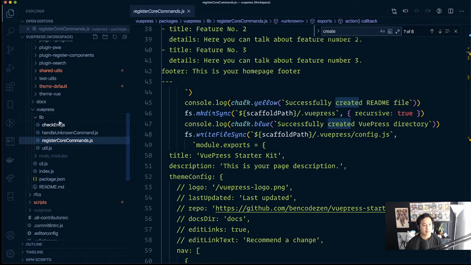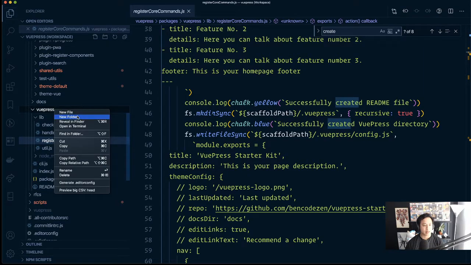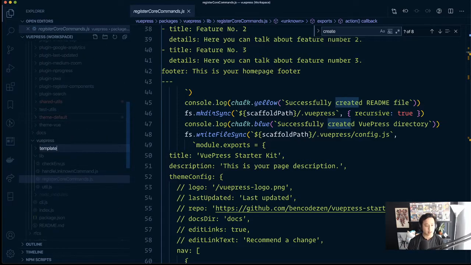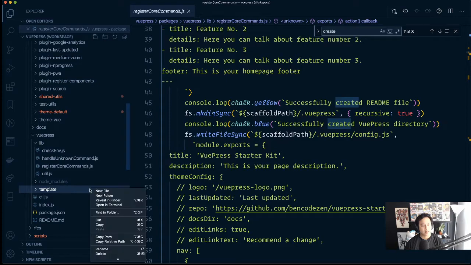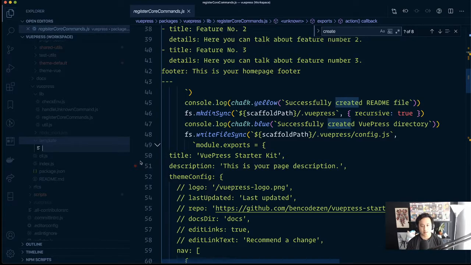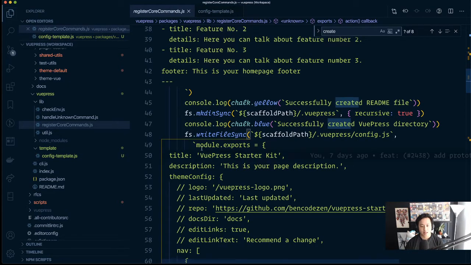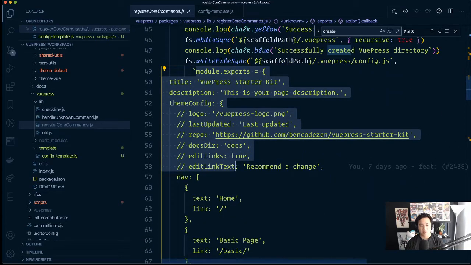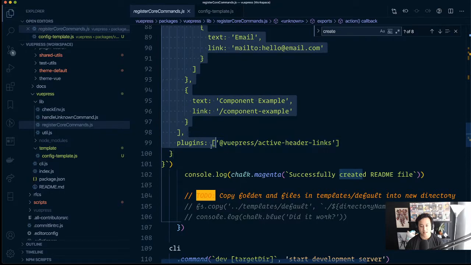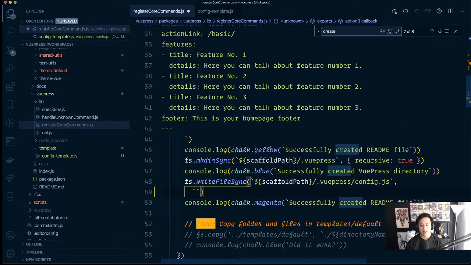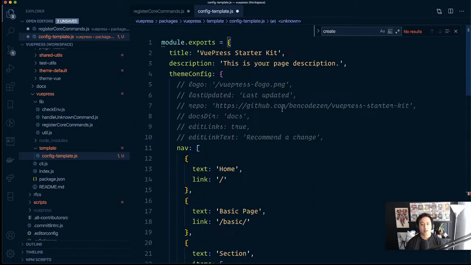Inside of the library, inside the VuePress directory, I'm going to create a new folder and call it template. Inside of this template, I'm scaffolding out the config.js. I'm going to call this config template.js, so that in the future when people check out the code and look at config, they'll know that this is a template file and not something you can accidentally edit. I can't tell you how many times I've done stuff like that. I'm going to drop this in here, which is great.